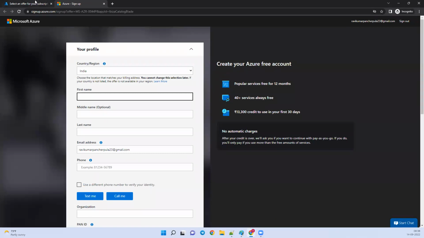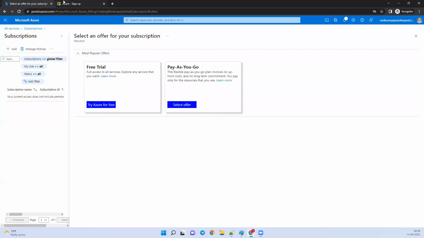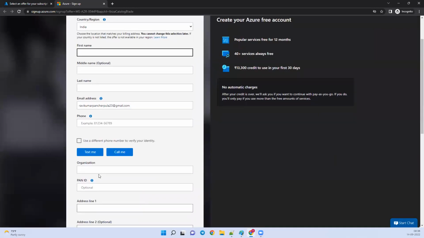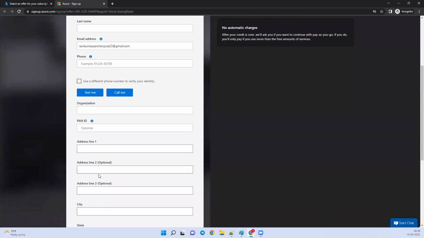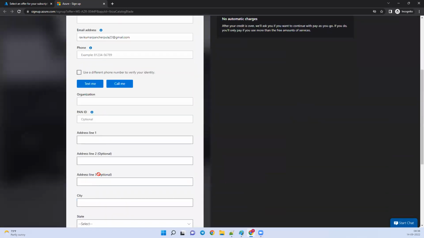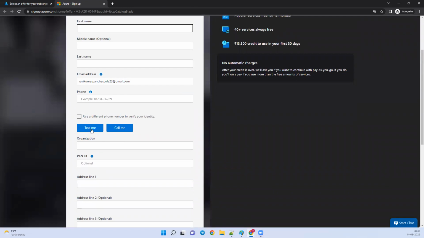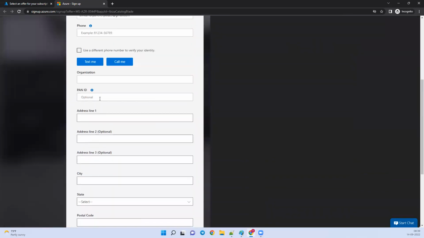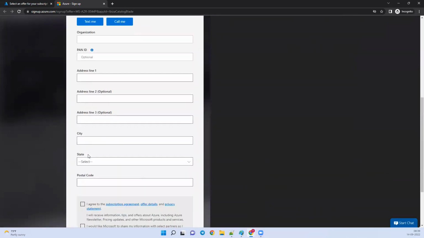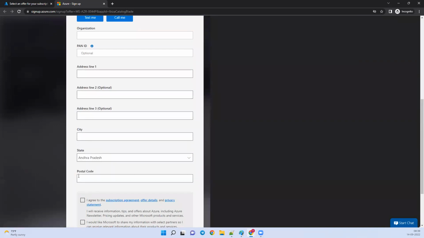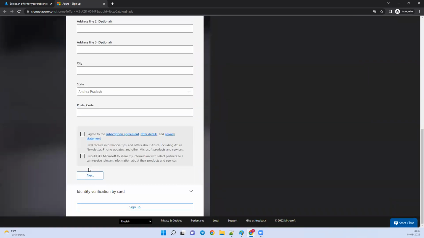So coming to our portal, I selected try Azure for free, and here I go to another section. Here you have to provide your details: name, middle name, and last name, employee, email address, phone number, and you will get a confirmation OTP to your mobile. PAN card is optional. Address, city, state, and you can provide your card details and you can click on sign up.